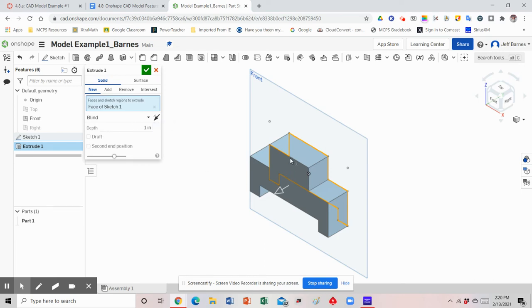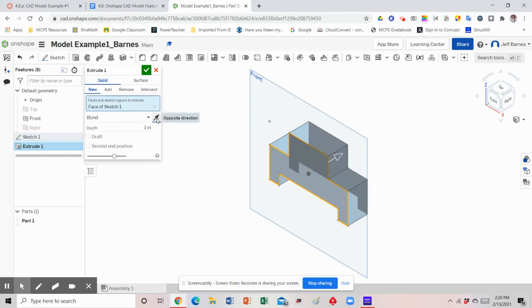But I want to keep my front face as is, and that means that I want to use it as my front. So I'm going to change the direction of the extrusion. I'm going to push it the other way. To do that, click this little angle arrow next to blind, and that'll push it in the opposite direction. And then I'm going to set my depth distance to 2.5.